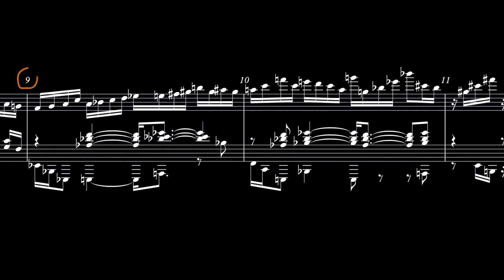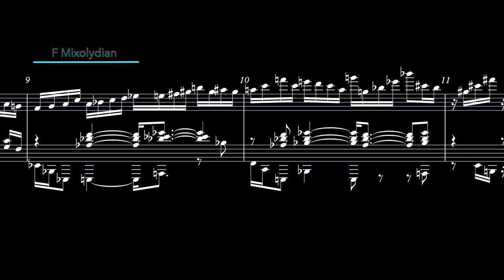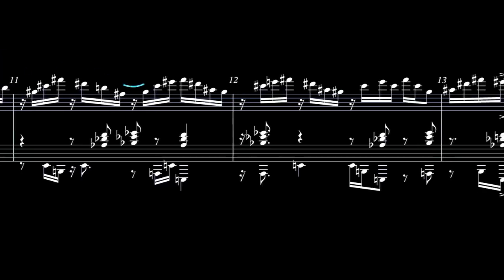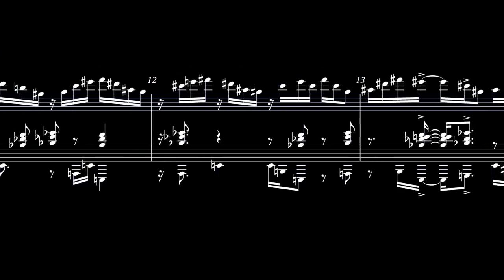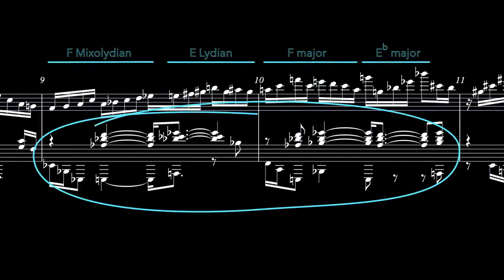Okay, this section. Well, all right. Woof. Cory starts off with an ascending F Mixolydian line, mixed in with an E Lydian line, F major chord and neighboring steps, and then E flat. He starts playing some lines related to a tonality Jacob introduced 2 bars ago. This tonality is known as E super Lydian.